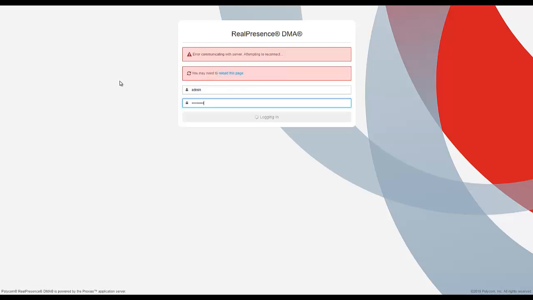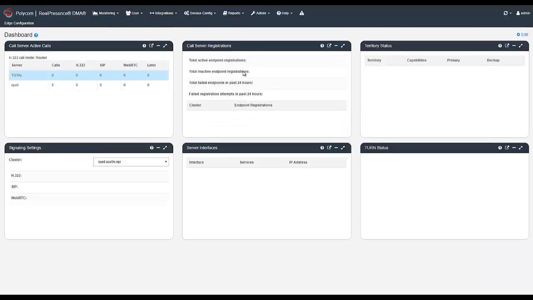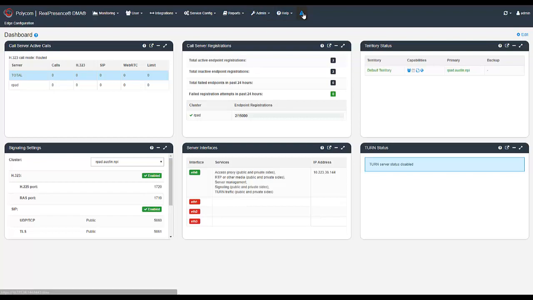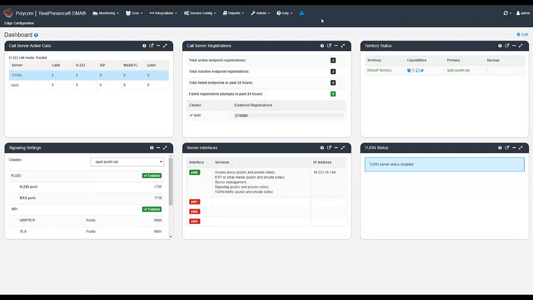Does not appear to be ready to log in yet, so a couple more minutes. And I reloaded the page because the cert was changed. Okay, so here we have the cert restored. There's no alerts currently. However, we want to go ahead and put our other cert back on.